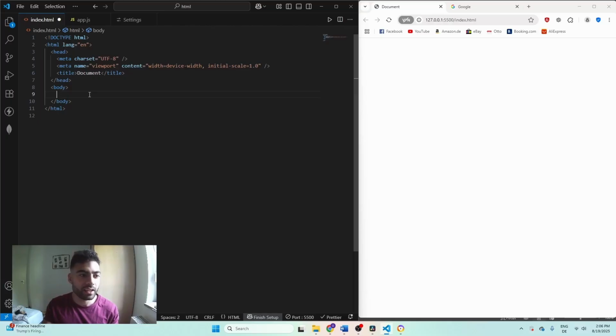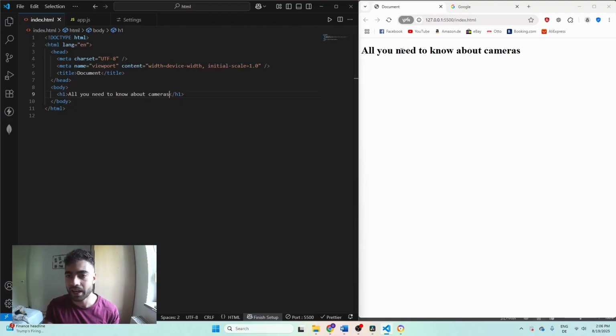Let's take a look at it in VS Code. By using an opening tag for the H1 tag and a closing tag for the H1 tag, and writing something in between, we generate a title. And the title could, for example, be all you need to know about cameras. And once we save, we see we have an H1 title on the top of our page. Usually every website should only have one single H1 title, which basically represents the title of the entire page.